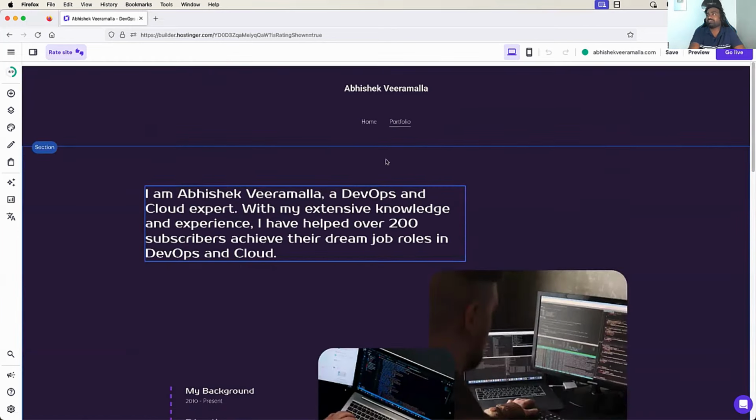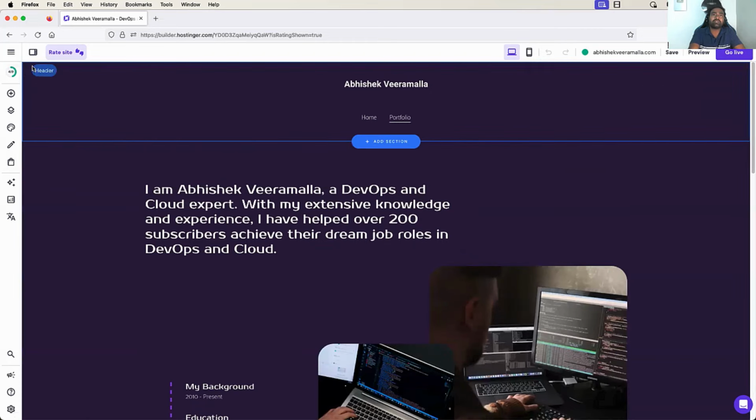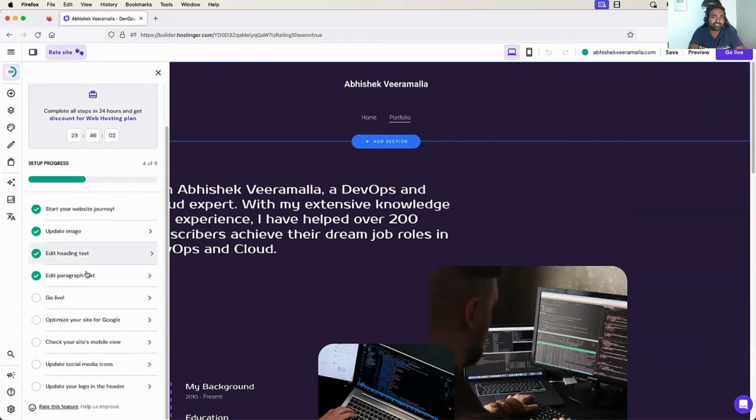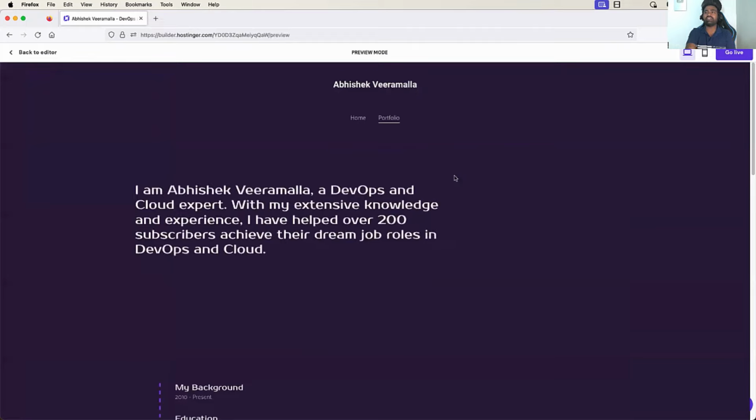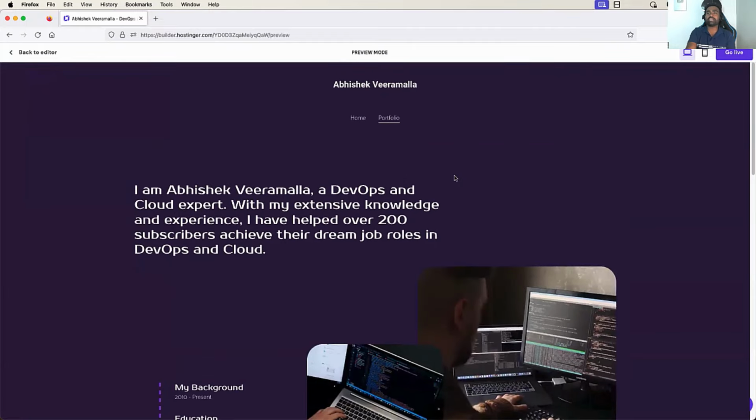So once I put all of those things, what I can simply do is check the progress of the website. At this point of time, I have created these four things, and optimization, checking how this website looks on the mobile view comes next. Before that, I have to first go live and check, right? There is also a preview option where you can see how your portfolio website looks.